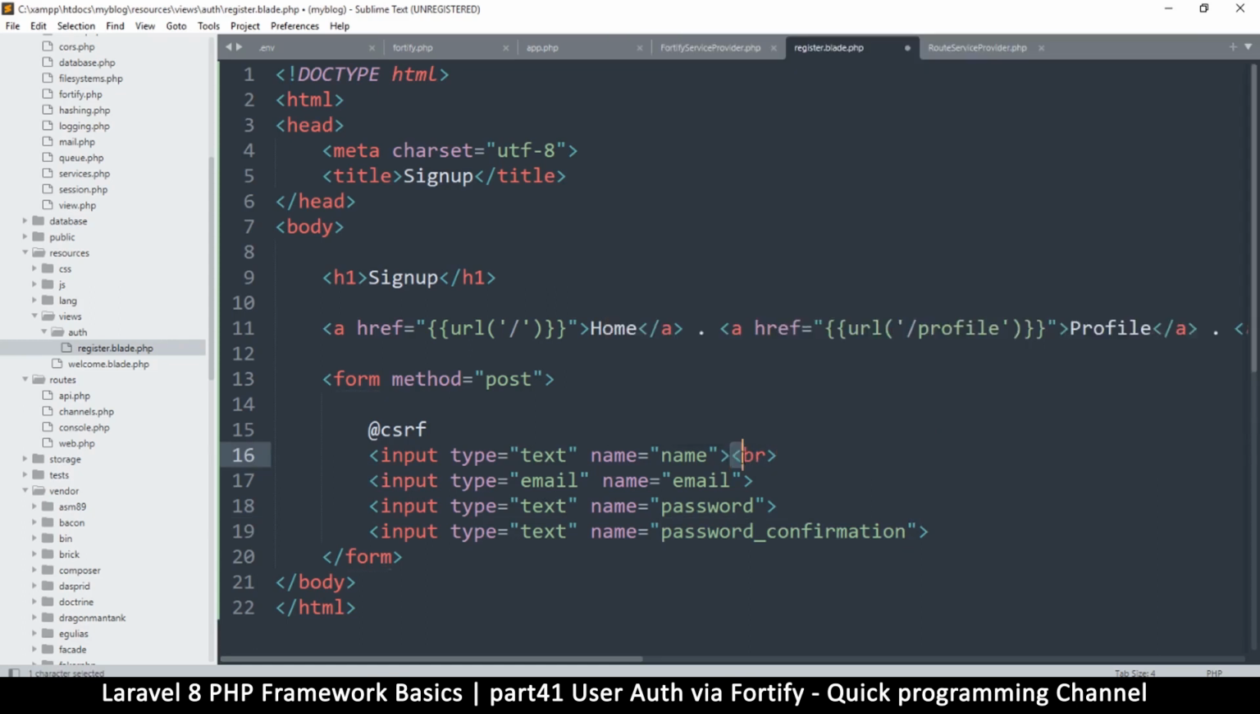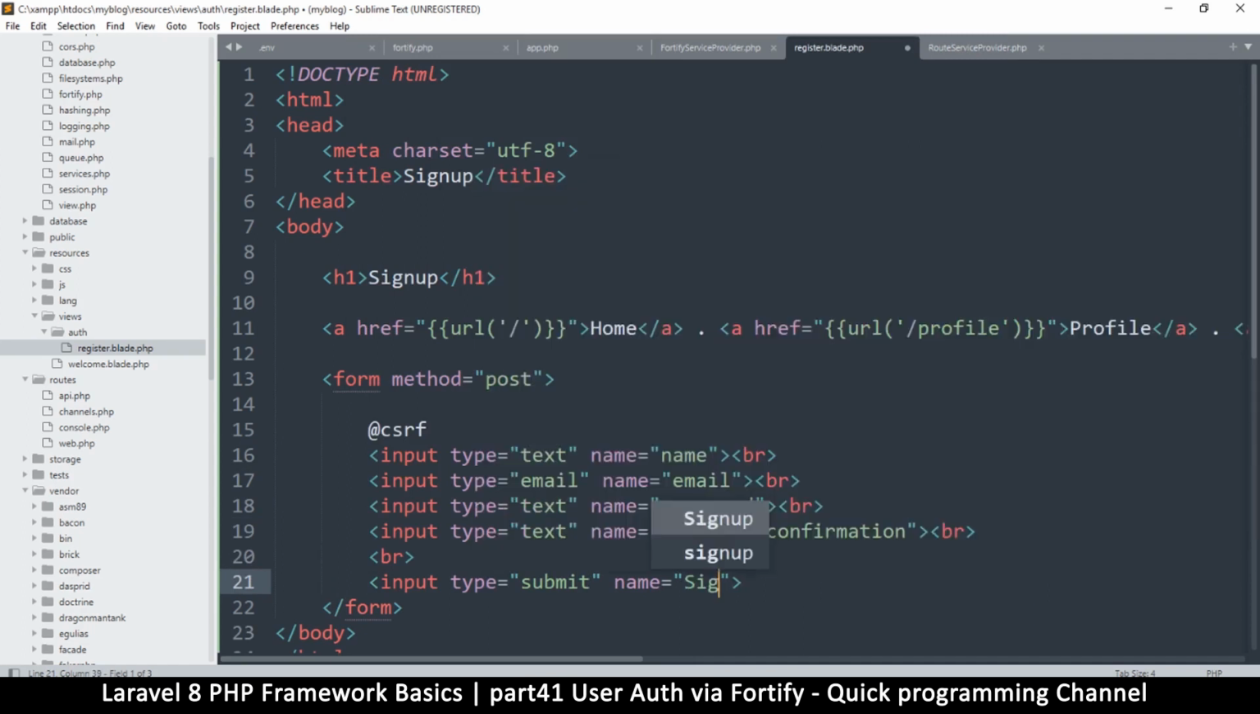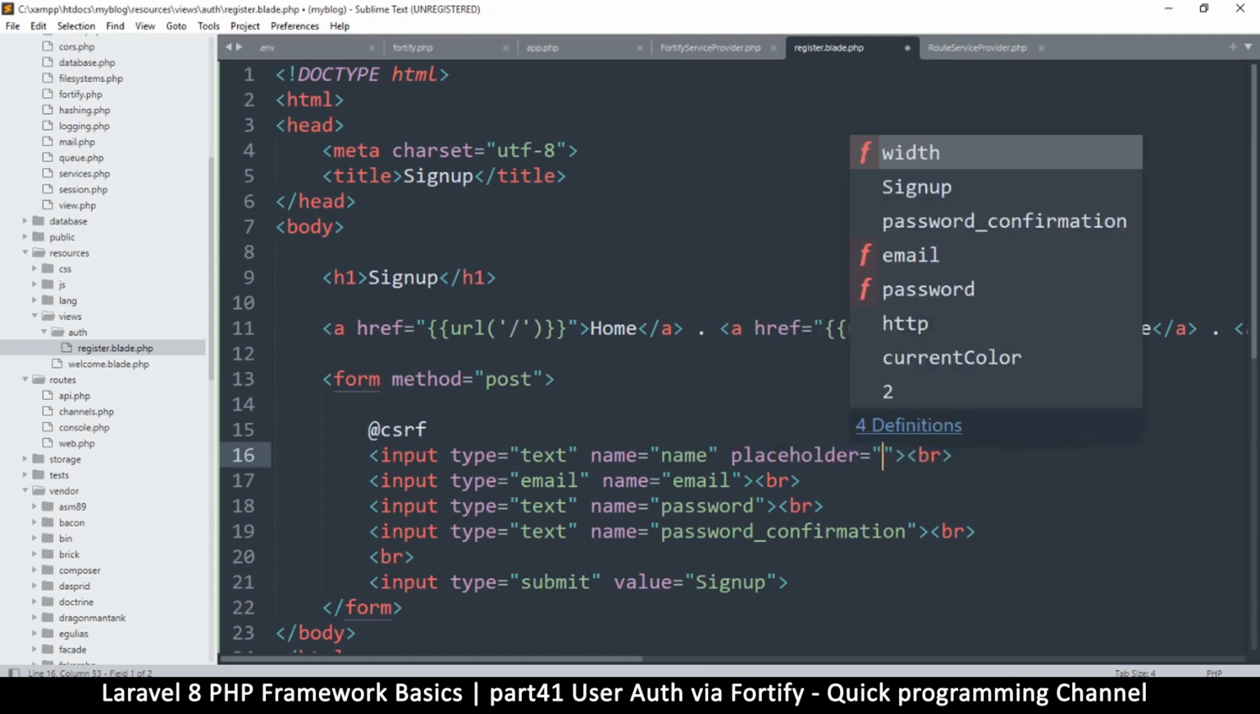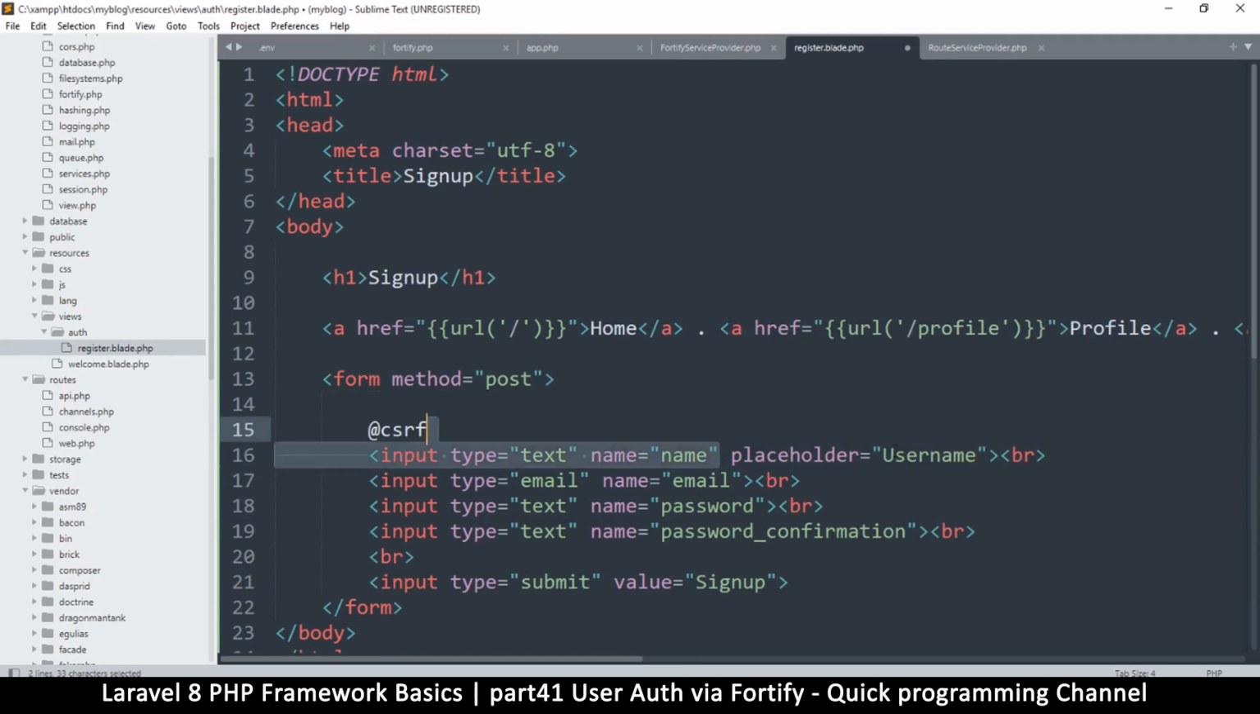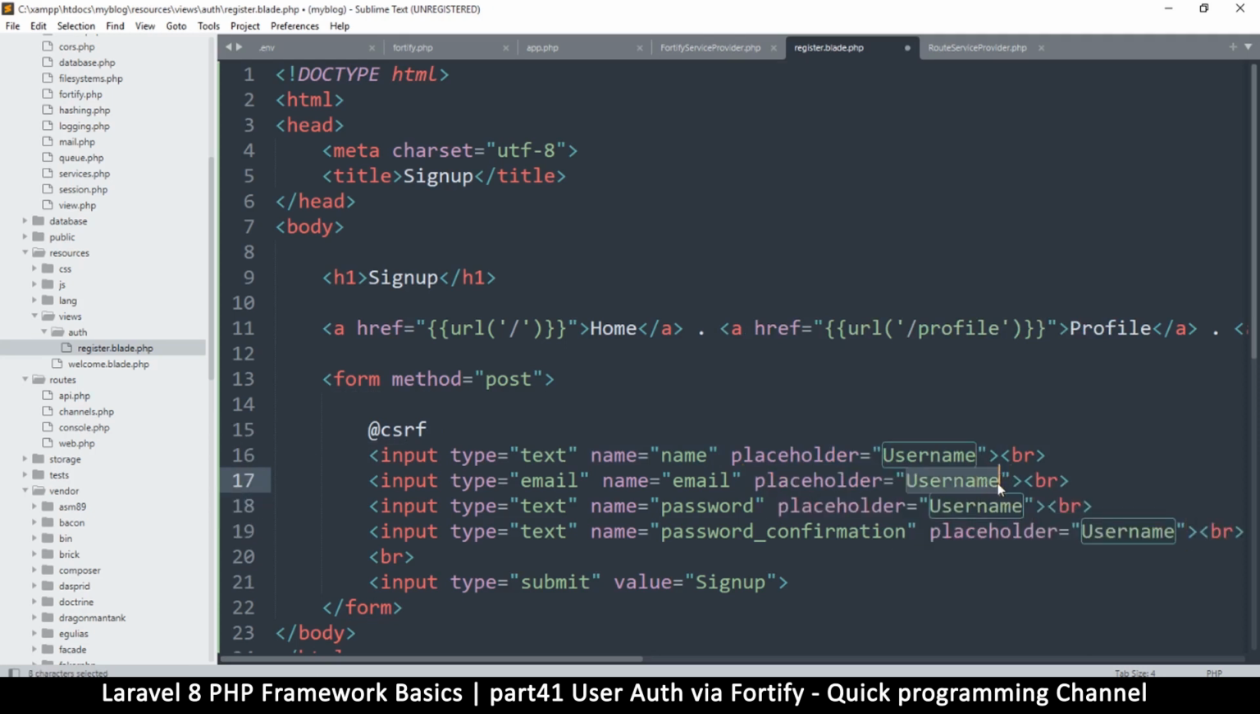So let me put a few break tags here, like so. Copy. Let me paste on all of these. Paste, and then I will add one last input of type submit, like that. And then let me say sign up over here, like so. I'll change this to value, like that. Let me add a few placeholders here. I'll say placeholder. This one is username, like so. Then I can copy this to these others over here and write something else instead. So email and password, and then confirm password, like that.